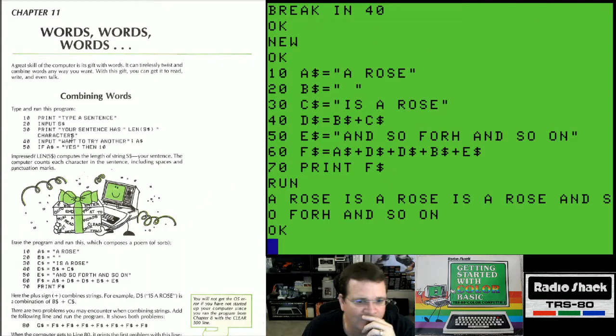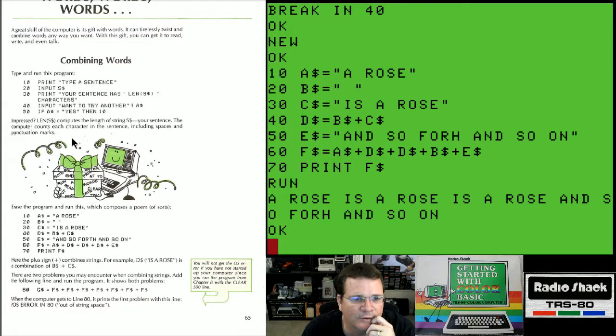So that was crazy. Now, here's another one. It says, here's the plus sign. It combines strings. For example, D string is the combination of B plus C. Yes, that is true. Okay. There are two problems you may encounter when combining strings. Add the following line and run the program.